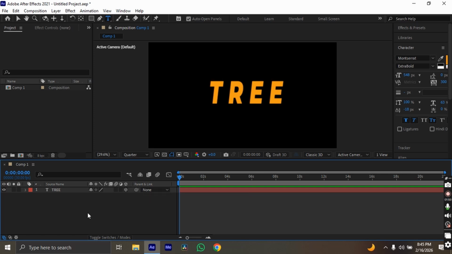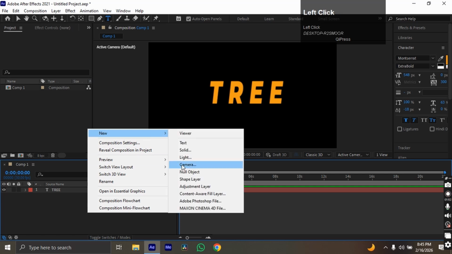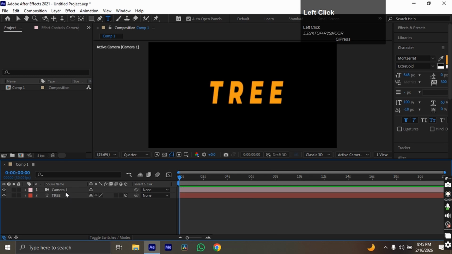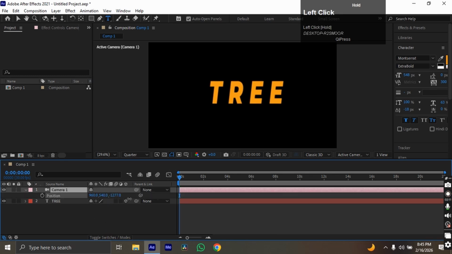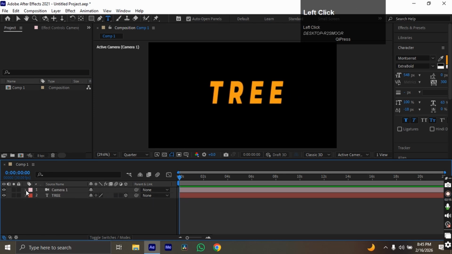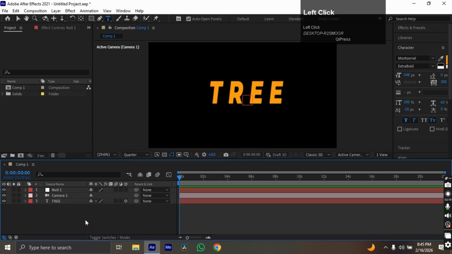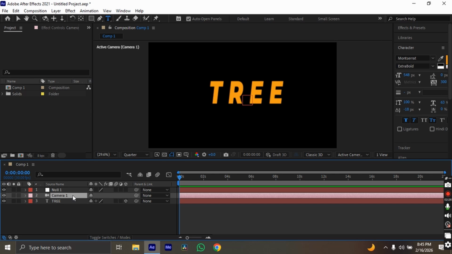Now first of all, we need to add a 3D camera. Go in new and add a camera. Copy the setting and place it in 24 mm. Okay, hit OK. Now we have our camera is ready. Now we can also animate this from camera. Look at this. Okay, but for easy peasy, let's get a null object. Add a null object for better understanding, and connect your camera to the null object just like this, null one.